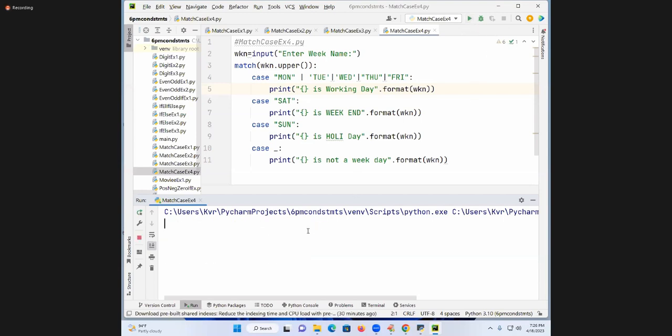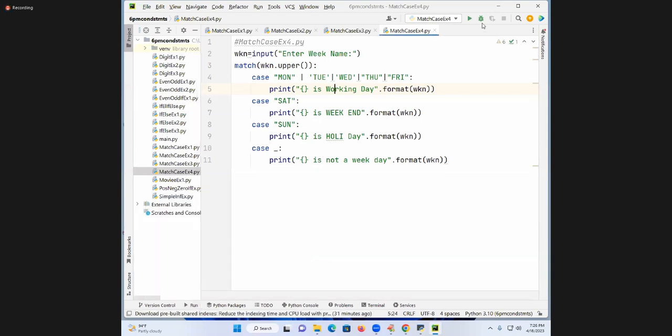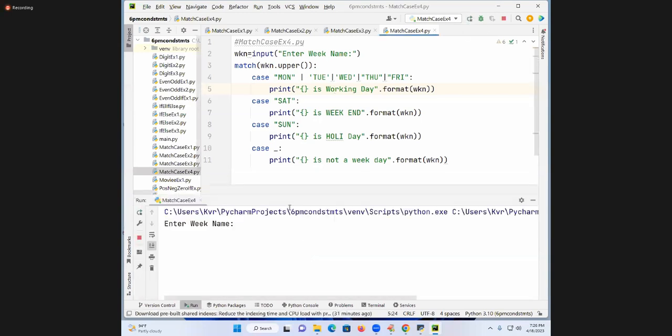And next, one more I will ask you. If I enter SUN, also coming to what? SUN in small letters is converted into upper, and it is matching and giving the result. Now if I enter something like THURSDAY, it comes under "Not a weekday." Then my question here is, if I enter only THU, it gives working day. Irrespective of 3 letters or the complete week name, I want to print working day. Any logic is there with you? That is my question here.